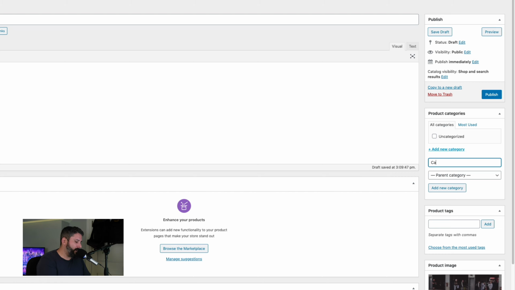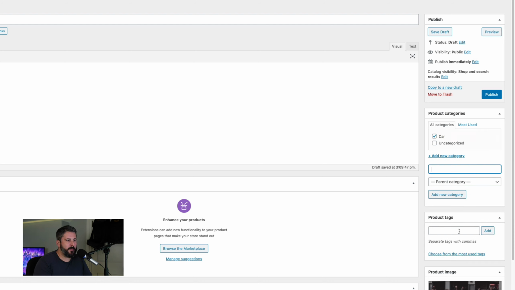We'll call this the car category because it is a car. So we'll give that the car category. Product tags, we'll say red, fast, sports car.